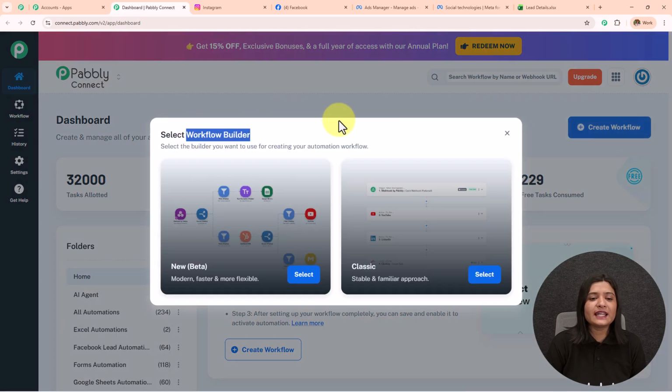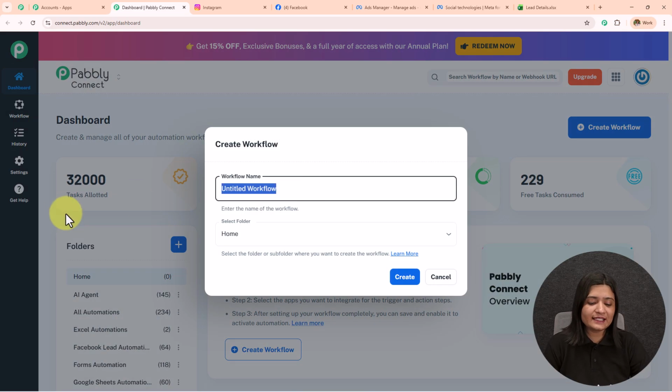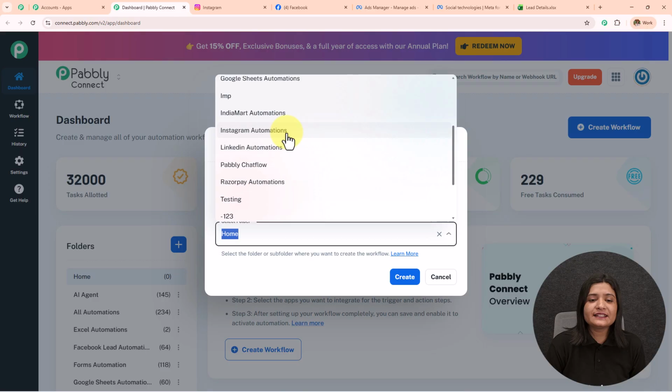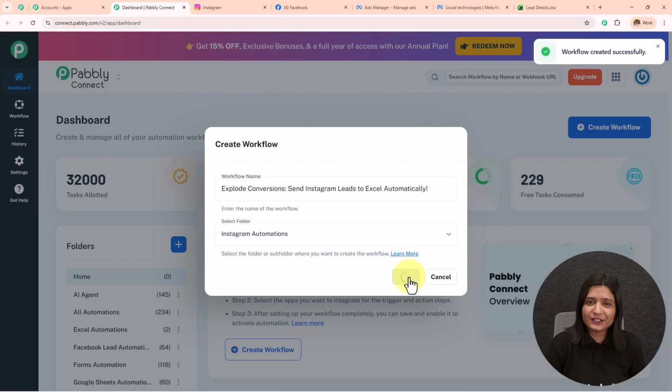For now, I want to create a new workflow, for which I need to click on this create workflow, and I need to select my workflow builder. We have this new beta, which is modern, faster and more flexible, and then we have this classic, which is a stable and a familiar approach. I'm going to select this classic, and then I'll name this workflow as explore conversions, send Instagram leads to Excel automatically. And now I'm going to select my folder. These are the folders which have been created. I'm going to select Instagram automations and then click on create.